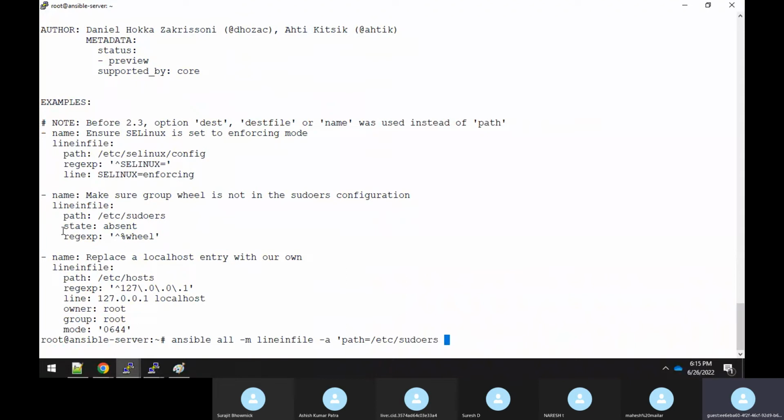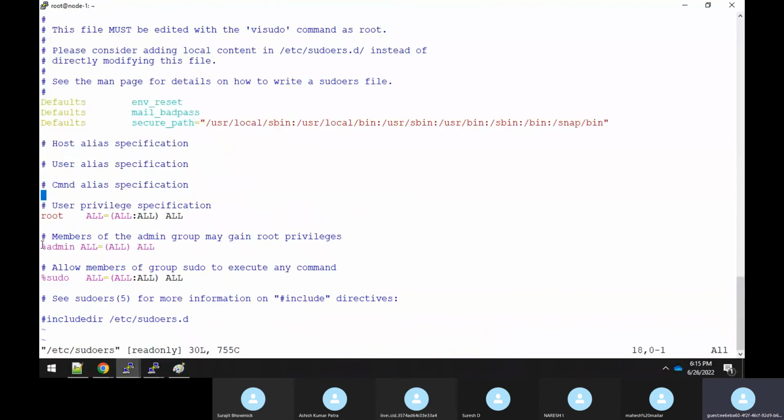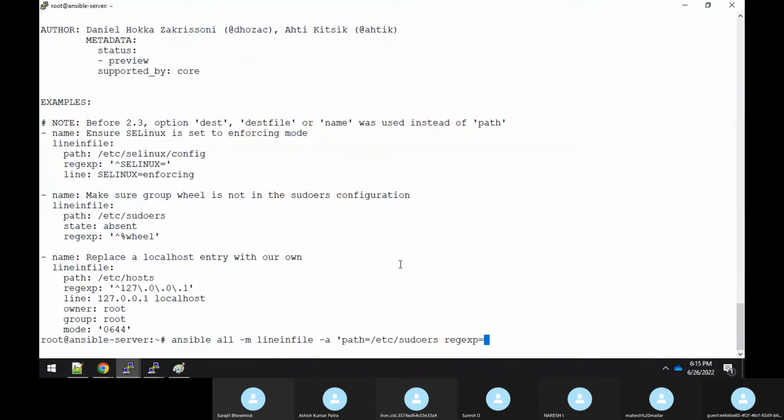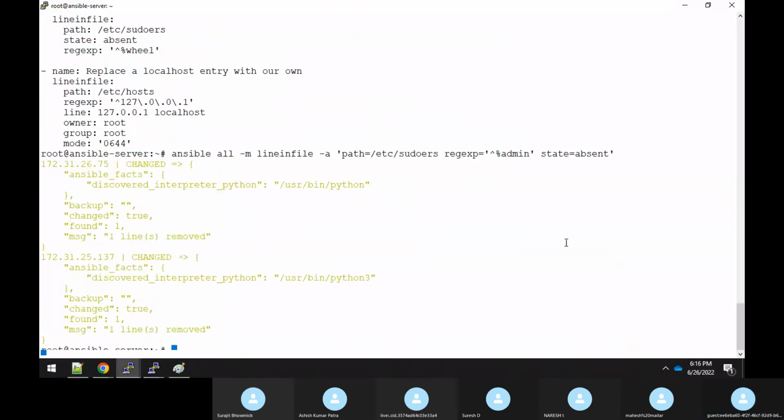So what I'm doing here is using this regex equals what is the pattern. This is what it is. So I'll just use this cap like this. Then state is equal to absent here. Is it clear? Regex is equal to, yeah, I can do it in single quotes also. State is equal to absent. Correct. Let me run. Yes.